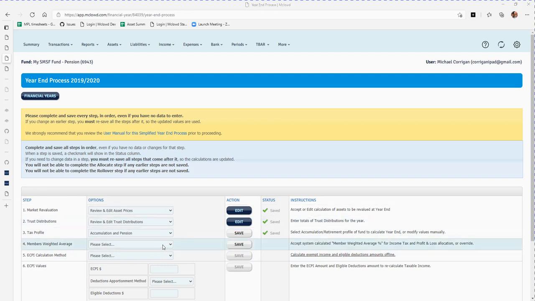And now the next one is members weighted average. So again, you can accept default. The system will automatically calculate for you. But what I'm going to do here is just show you what you can look at. And you click on Edit.